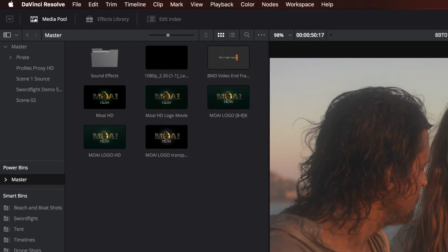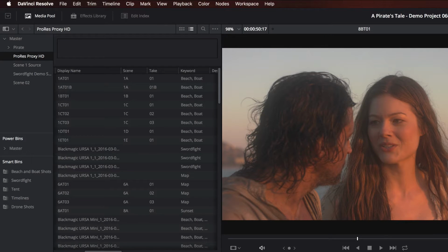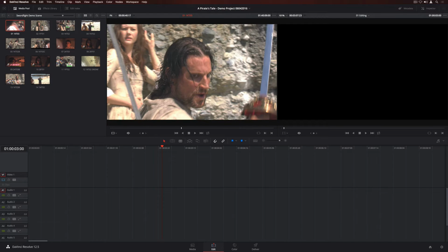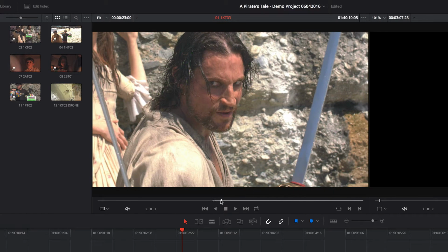New Power Bins let you display footage, graphics, sound effects, or music libraries that can be seen across all projects. In List View, you can create your own custom column layouts to show exactly the metadata you need. Double-clicking a clip in the bin loads it into the viewer. When you locate the frame you want, mark the in and out points using the I and O keys.